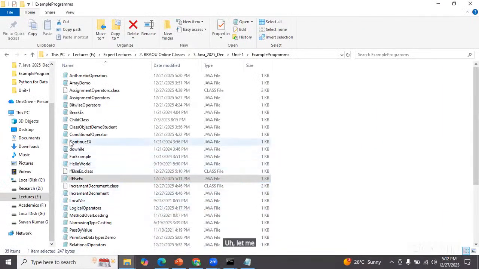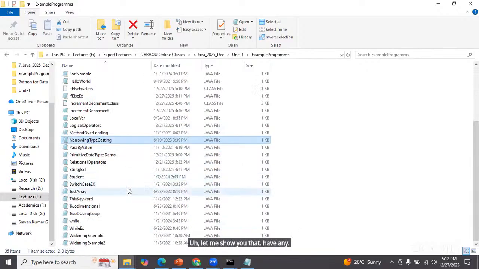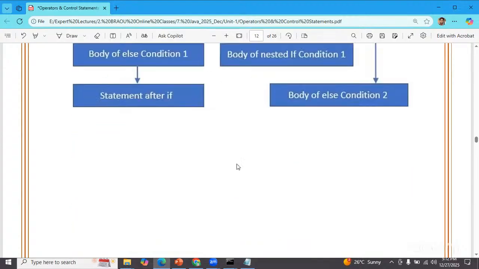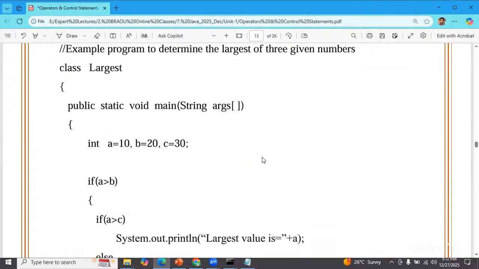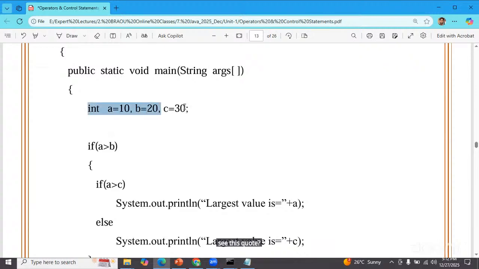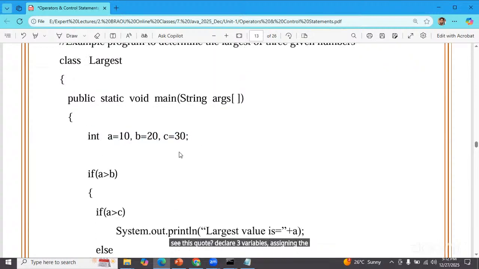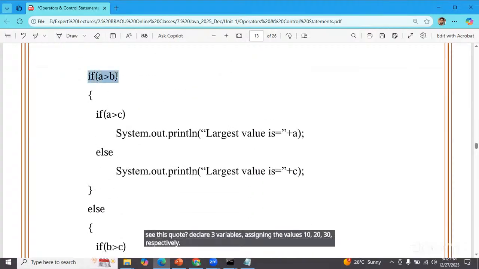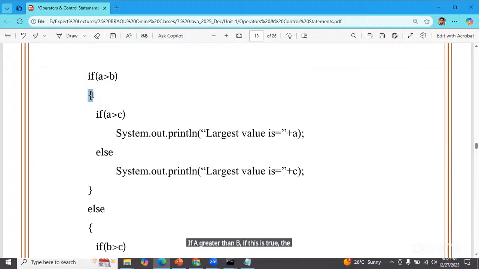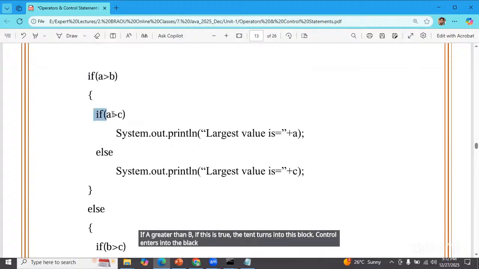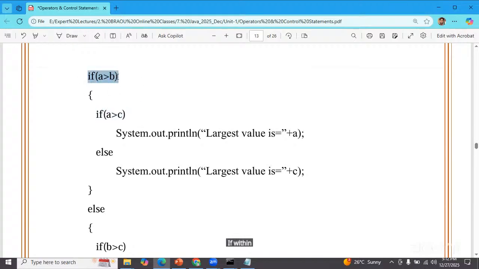Let me show you that. See this code. Declare three variables assigning the values 10, 20, 30 respectively. If a greater than b, if this is true, control enters into this block. Again, checking the next condition. So we are writing if within another if. This is the nested if concept. We are writing if a greater than c within the other if a greater than b. So writing one if within another if is called nested if else.